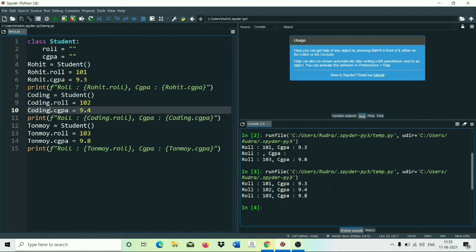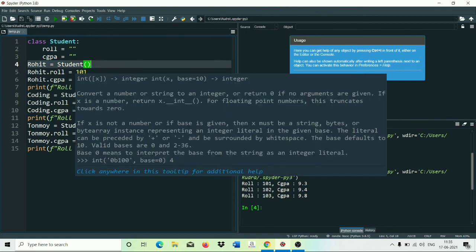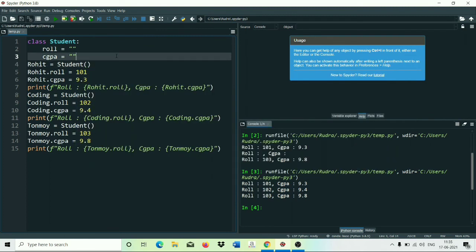So you can create for many students. Just a class and then object creation, and then you can do it for many students. I think now you have a basic idea about classes and objects, how to write a class and how to create an object. So by this we end this video.